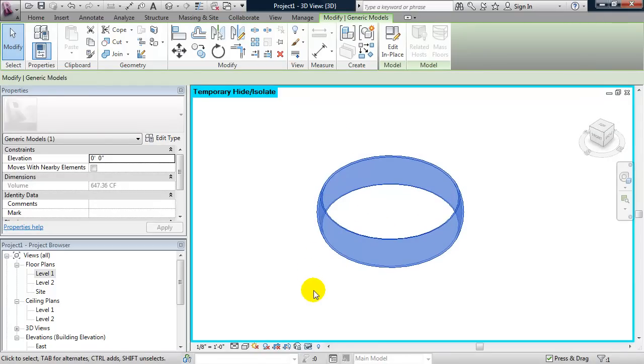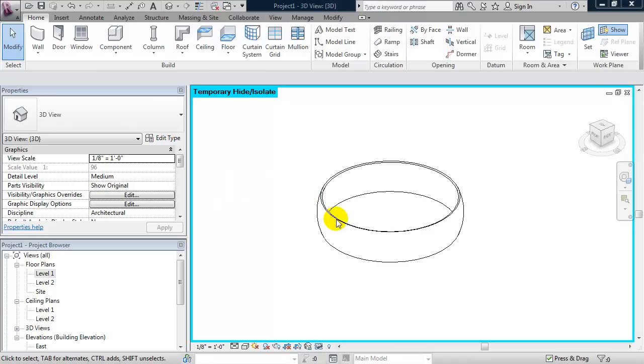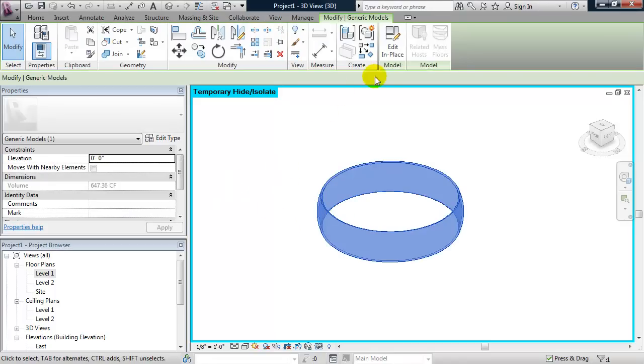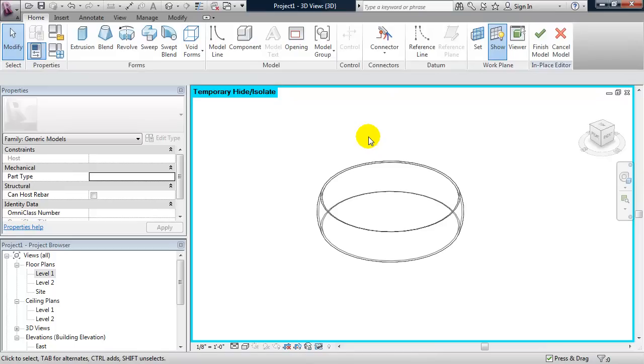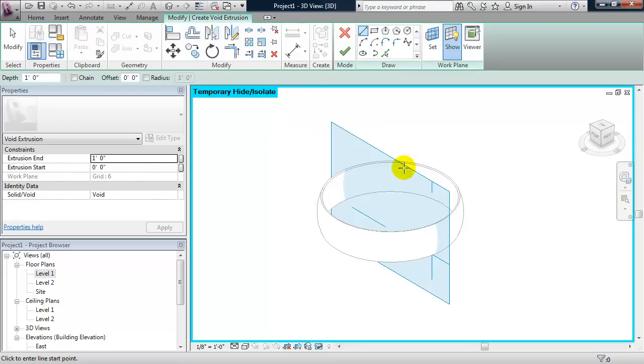So if I want to put an opening so that someone could walk into this space, I need to first edit this revolve. If I create a void object, it won't cut the revolve. We'll need to select the revolve, click on Edit in Place from the ribbon, and now we'll need to create a void form as opposed to the solid forms that we just created. So I'll click on the down arrow for void form, and I'll choose void extrusion. And I want to set my work plane to be level 1.